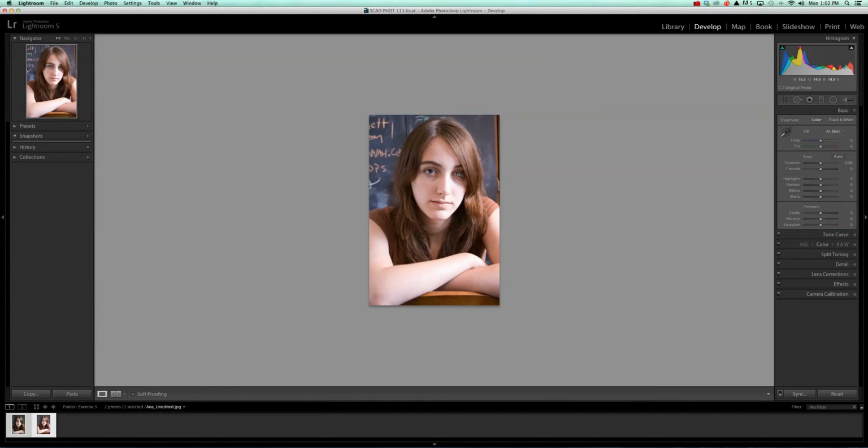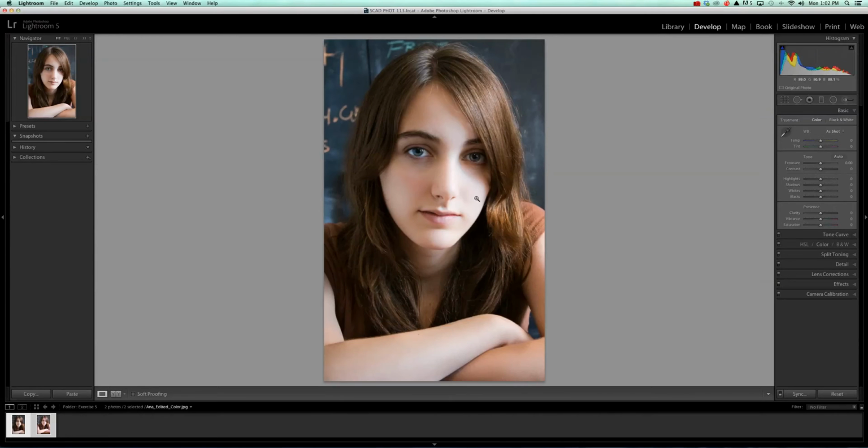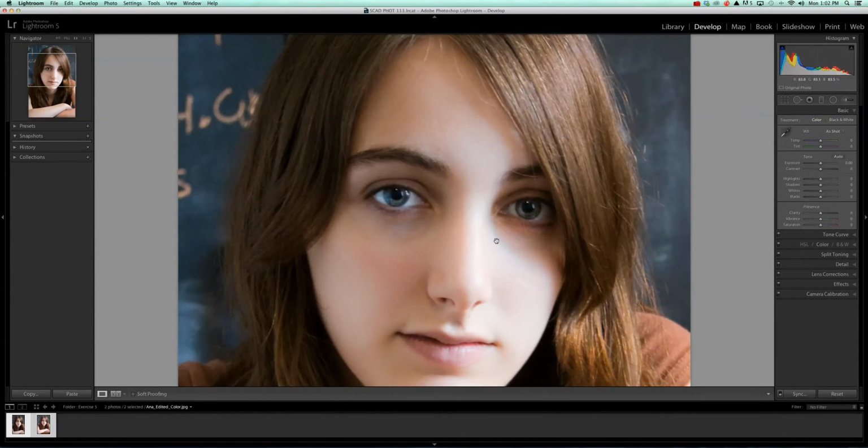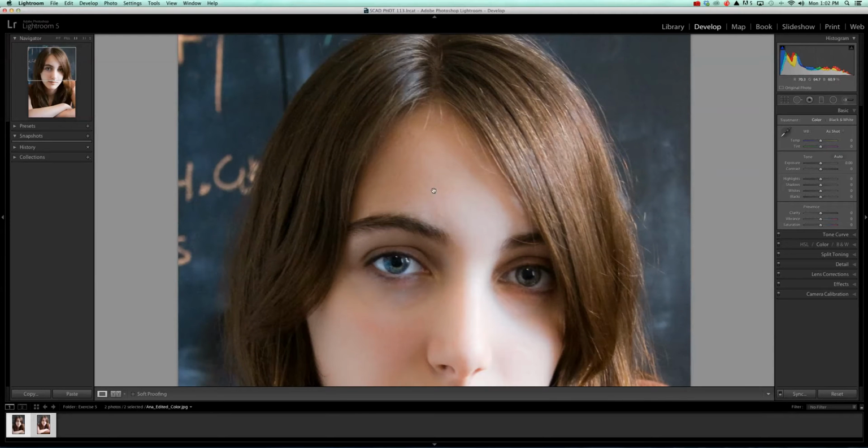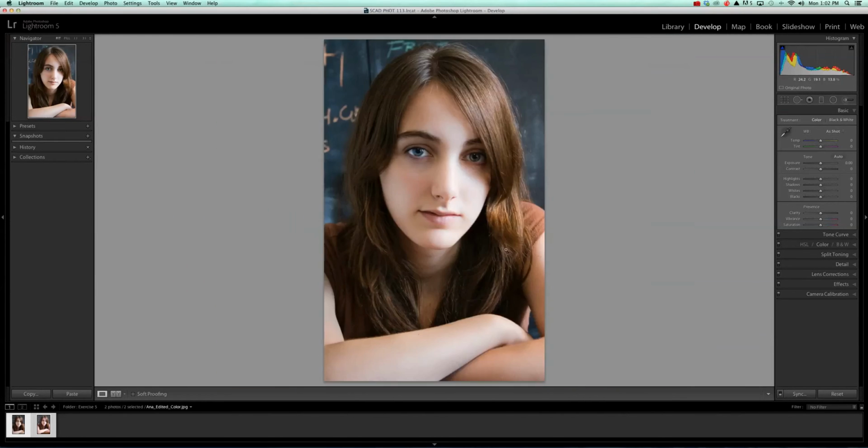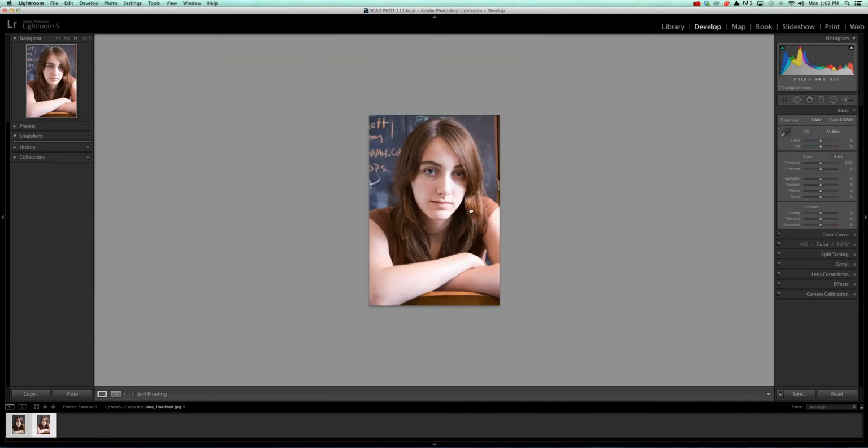Now I want to show you the big problem I have. I cannot zoom in on this picture because it's a low resolution file. If I go back to my edited version, I can go in here and zoom in to retouch it and to work on it. Here I cannot do that. It will not let me zoom because it's already pretty much at 100%.